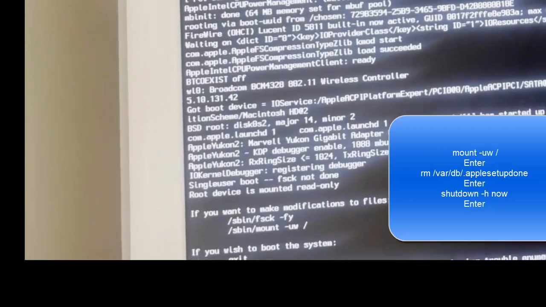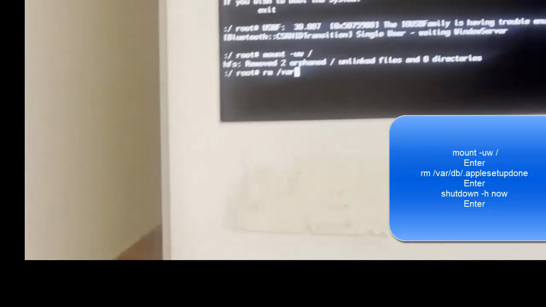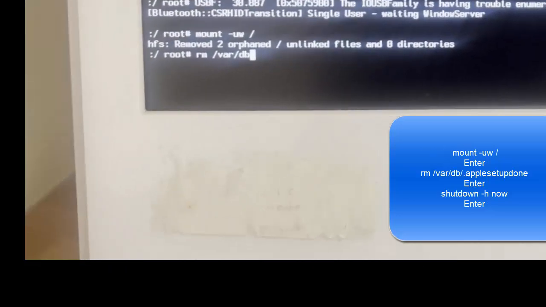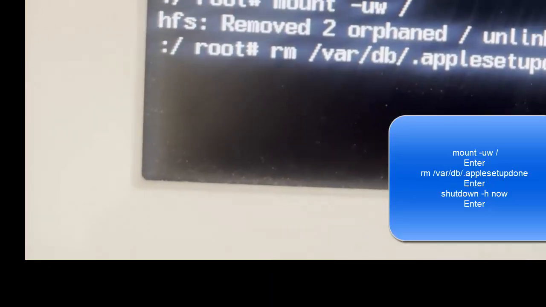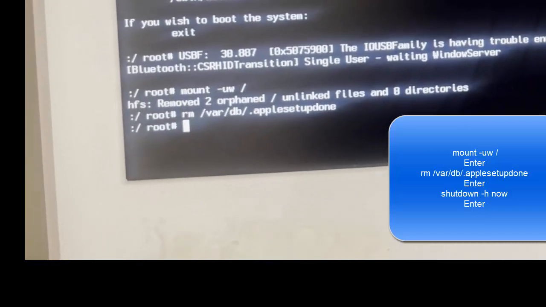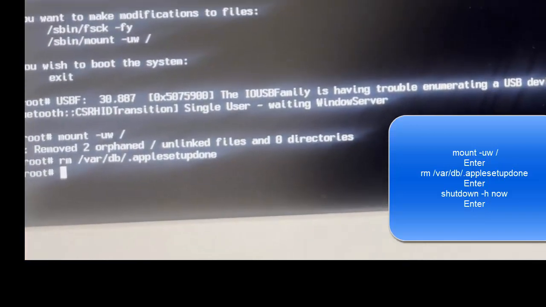Then you type in rm dash var dash db dash dot apple setup done. Okay, and then you want to hit enter and then that's it.